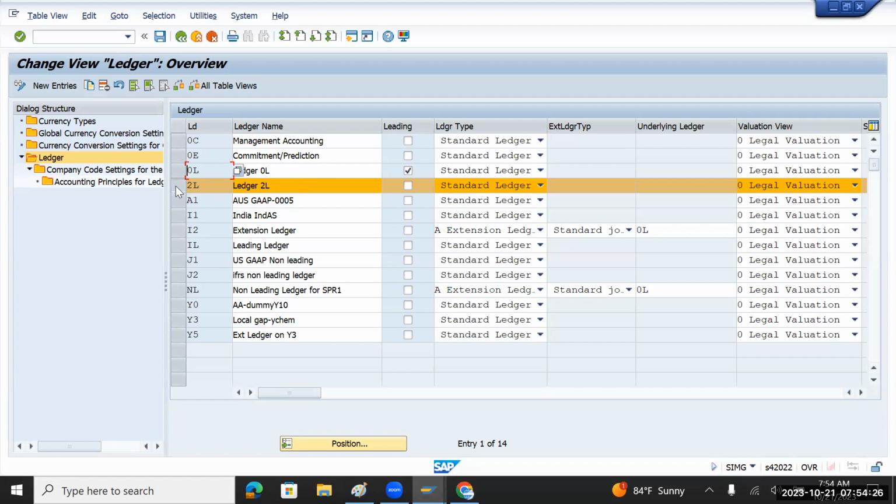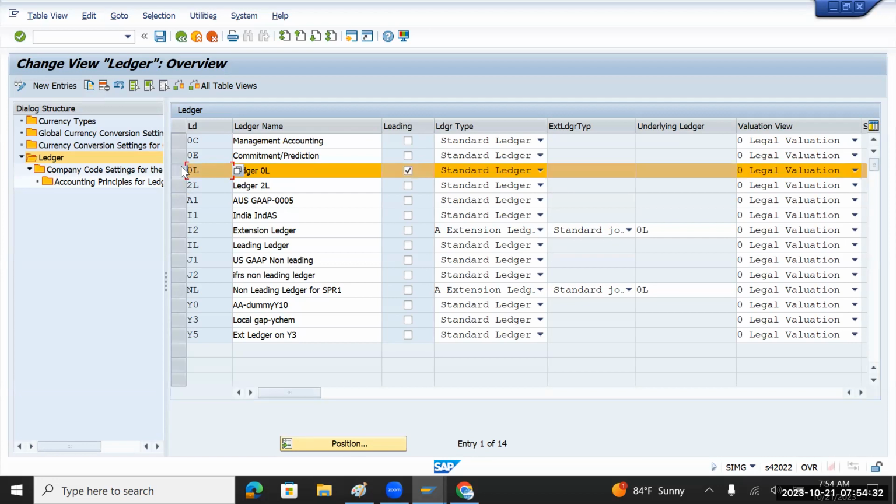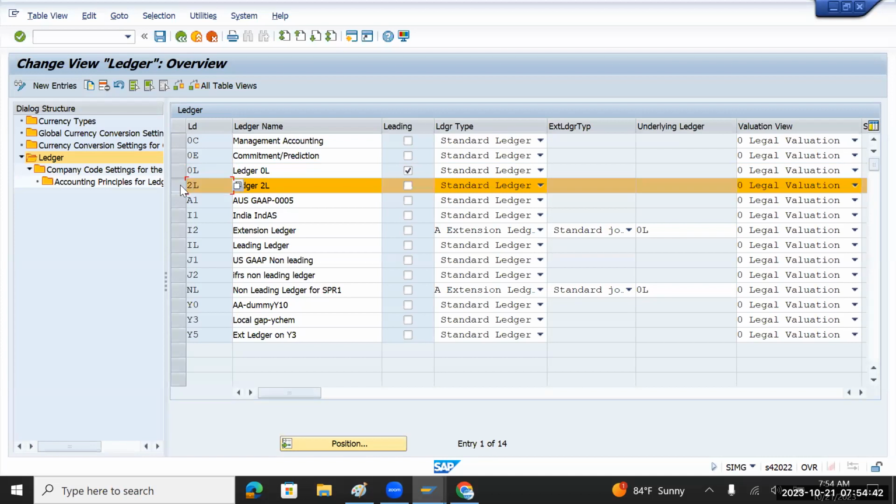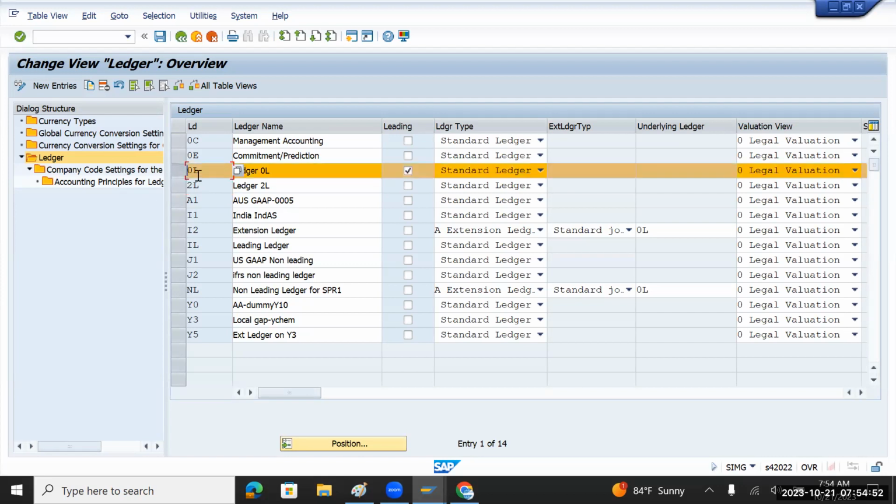So for the global requirement, you can use a non-leading ledger. For example, let's say in a local requirement, like in India, the depreciation calculation will be done at 10 percent, but for reporting in the US, we need to calculate at 15 percent. That kind of change we can do in the non-leading ledger.